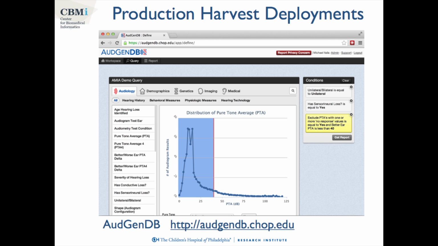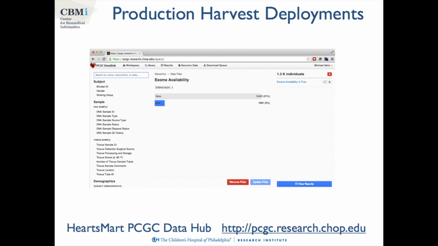So a couple of examples of Harvest applications that we have in production. As I mentioned previously, we have AuGenDB, which was sort of the first. It's using an old version of Harvest, and is in the process of being upgraded. We have the PCGC Data Hub, which I just showed you.